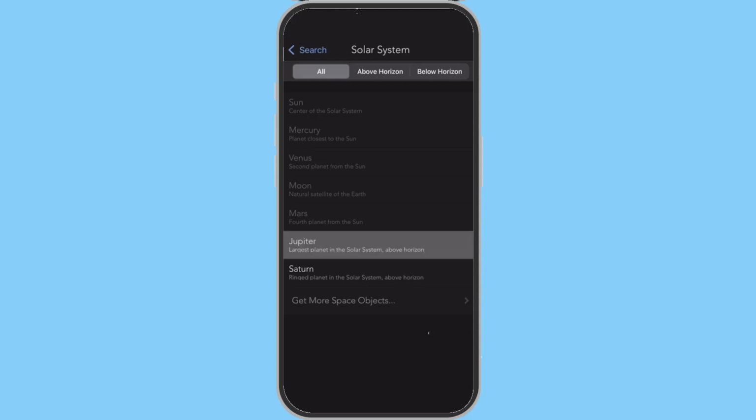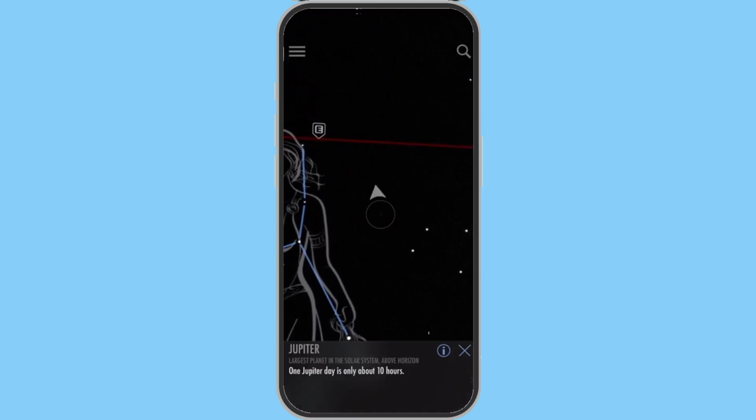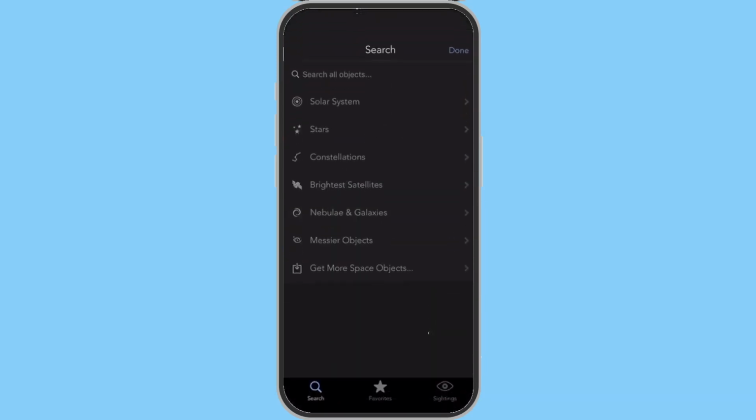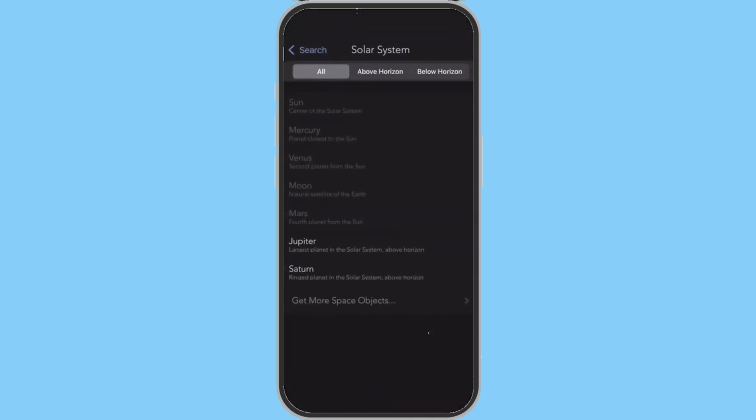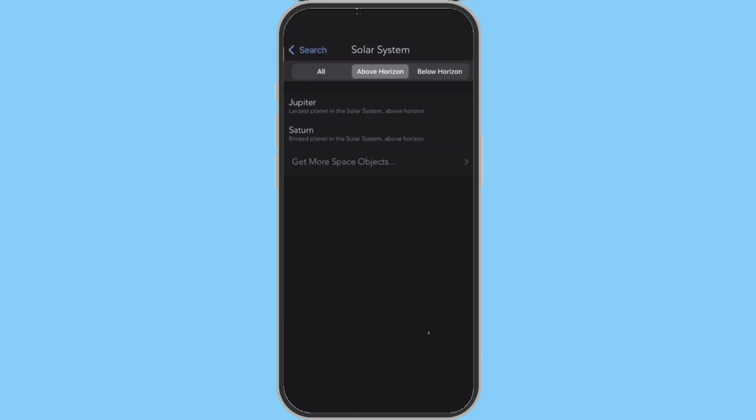At the top, you'll notice filters such as above horizon and below horizon. These are helpful for understanding whether the planet is currently up in the sky or still beneath the horizon from your location. If you only want to see what you can step outside and view right now, choose above horizon. If you're planning ahead or just curious about where a planet will rise, check below horizon to preview its position.